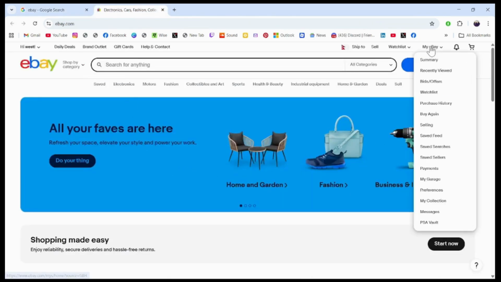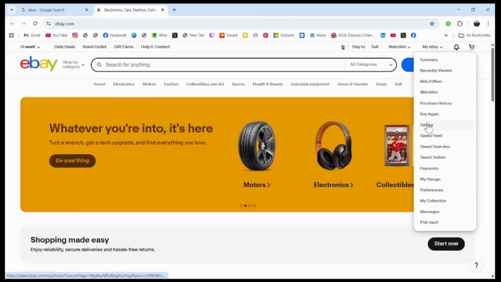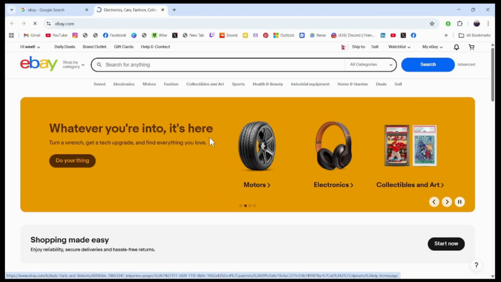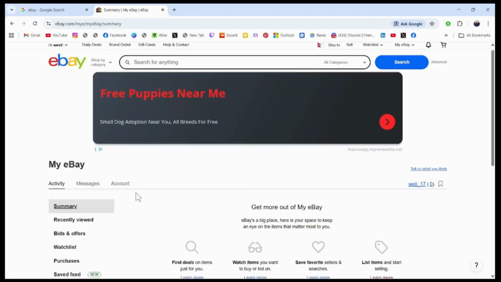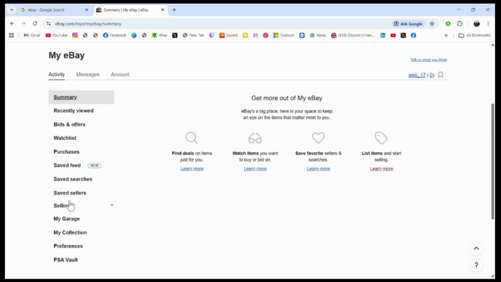Once you're here, you need to make sure that you've logged into your account and then go with My eBay, which will be in the top right, and then click on Selling. Once you click on Selling, just wait for a few seconds till it loads. Now here you will get this kind of interface. Now you need to scroll down and then go with Selling section right here.